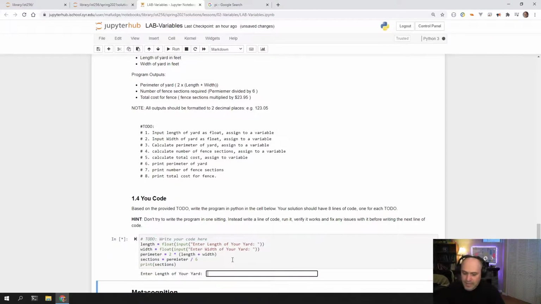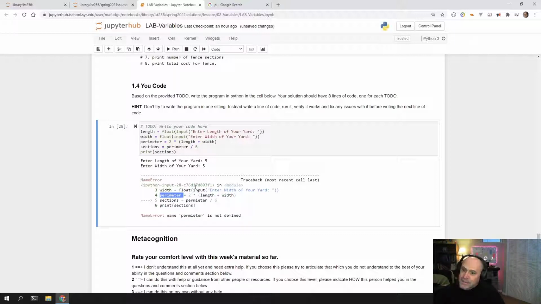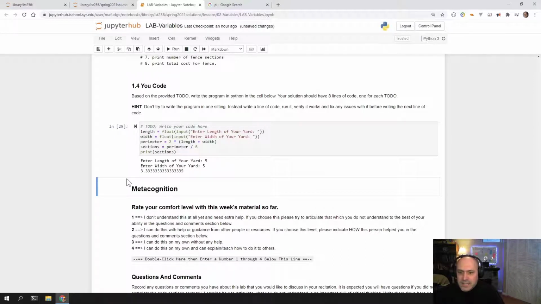So if I run this again and say 5, that's 20. I spelled perimeter wrong, didn't I? I meter. See? How do I know that? It says error name. Permeter is not defined, right? And I called it, that's not what I called it here. Perimeter, right? So I got to make sure I spell things right. 5. Okay, and it says I need 3.33.